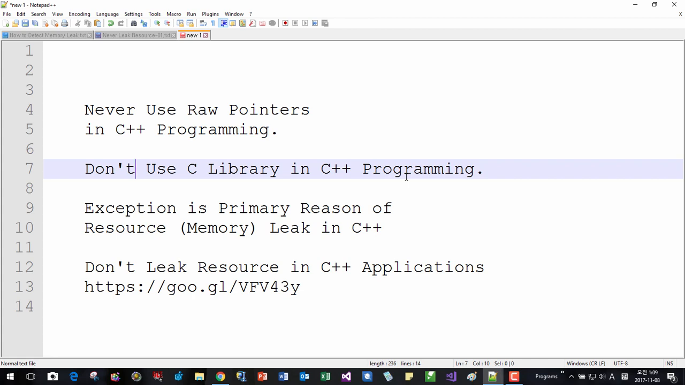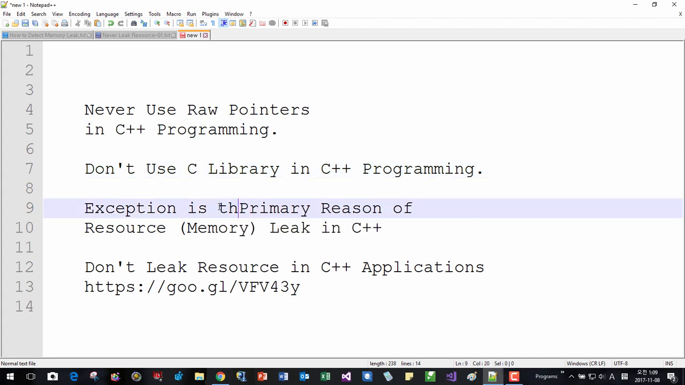Exception is the primary reason of resource leak in C++. Exception is a very powerful feature. It's my favorite feature, one of the favorite features of C++ language. So you have to prepare your code to be exception safe. I will explain why exception is so important and why you have to pay so much attention to exceptions in C++ program.